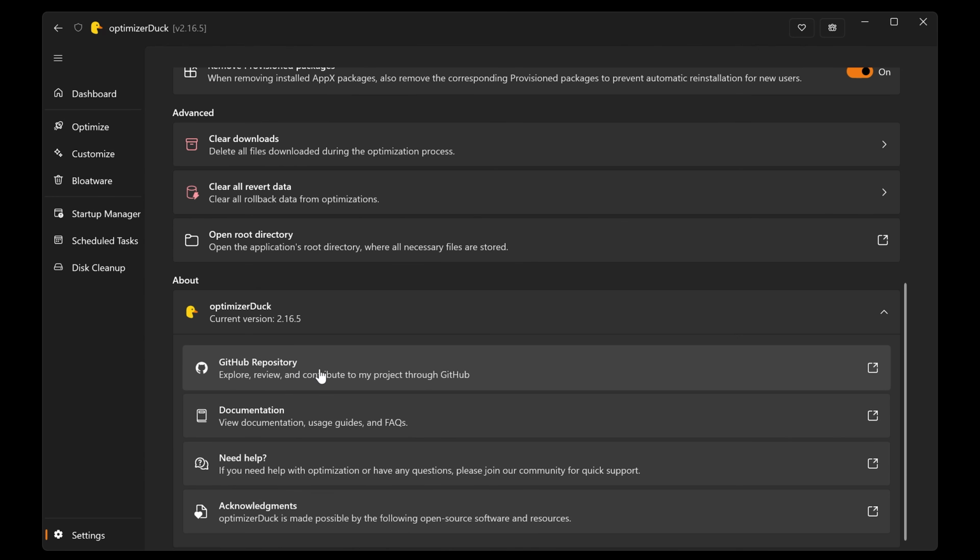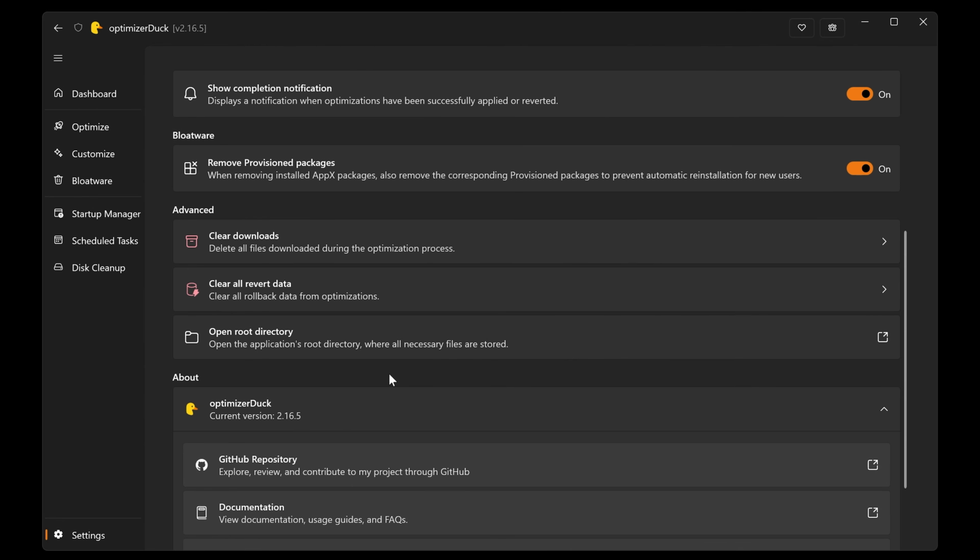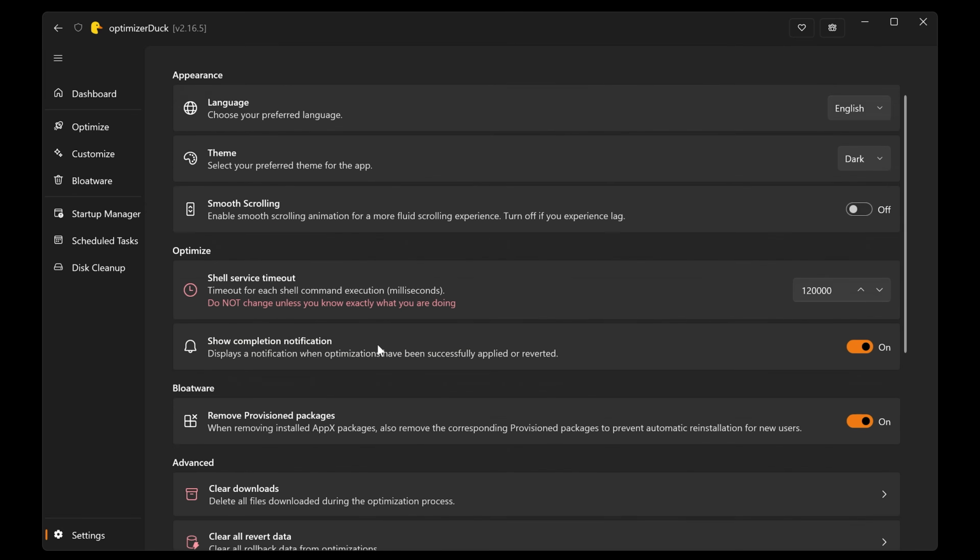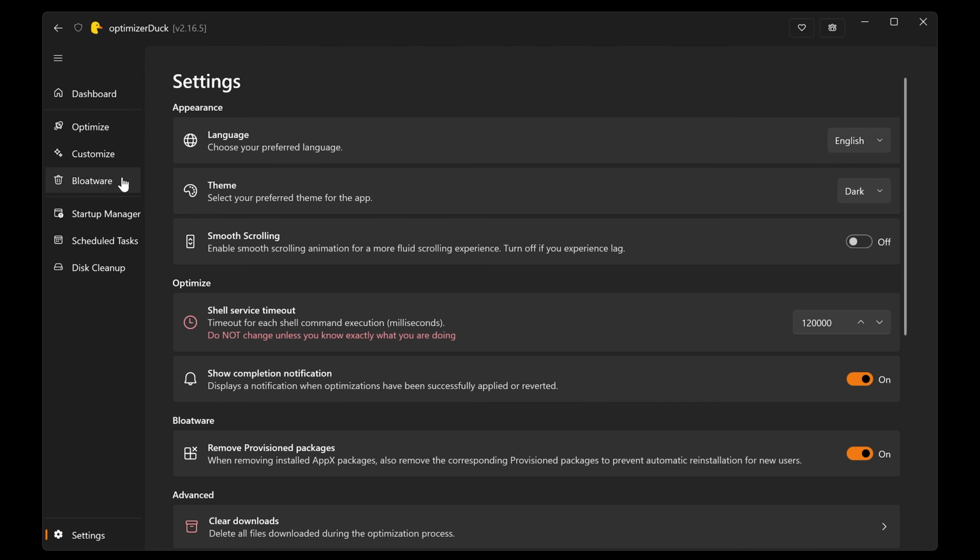Also, you've got the options for the GitHub repository. You can visit there. These are all shortcuts. You can see on the side shortcuts, documentation, help and acknowledgements, etc. So that's pretty much it for the settings. You can pretty much leave that as it is, other than just a few small tweaks.